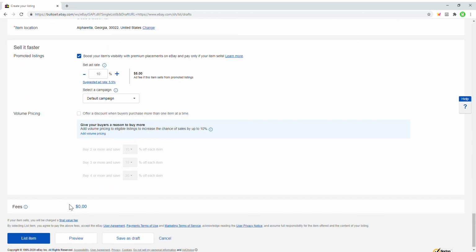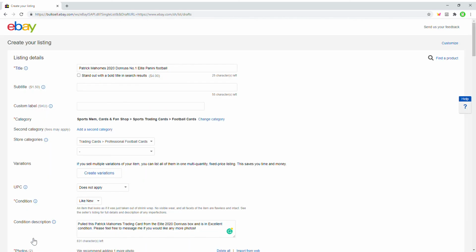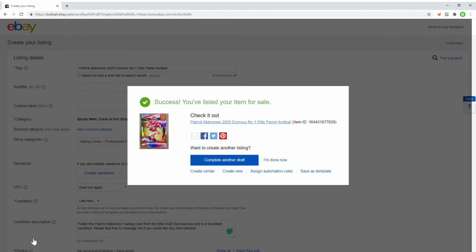As we can see here, because we did not use a gallery insertion fee or subtitles, listing on eBay is free. And we will also get an ad fee of $5 if this item sells from promoted listings. But we will also make $50 from the card, and we do not have to pay this ad fee until the money is in our PayPal account from the sale. We are going to go down here and click List Item. Success. You've listed your item for sale. We can check it out here.